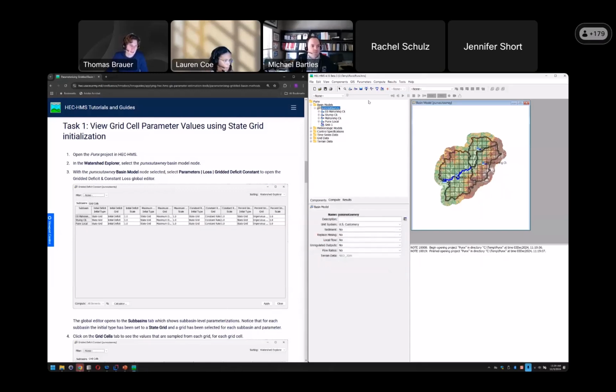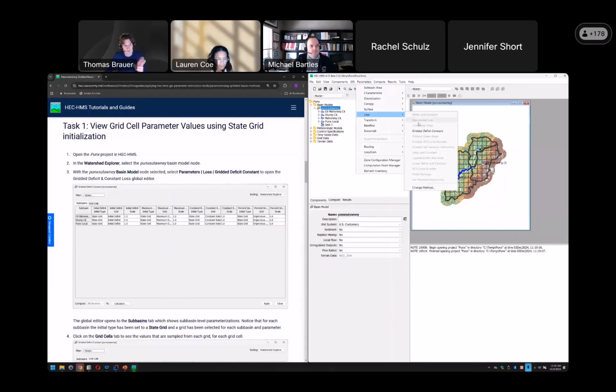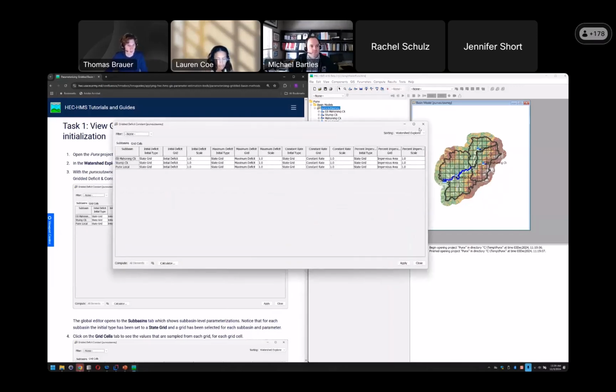Now let's jump to the globals, which is where most of these changes have taken place. So I've selected my basin, parameters, loss, gridded deficit constant to open up a global editor. And now you see the global editor. The first thing you should notice is there's now 2 tabs on this global: there's a subbasins tab and a grid cells tab.